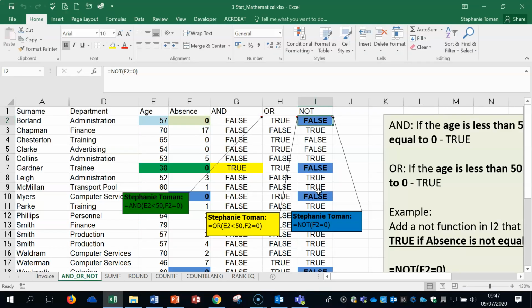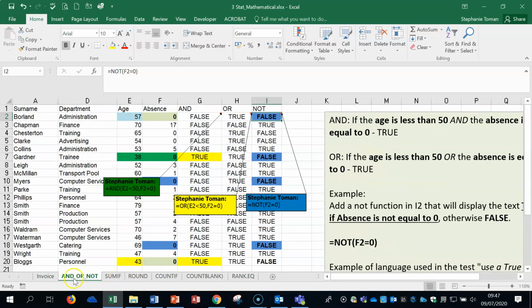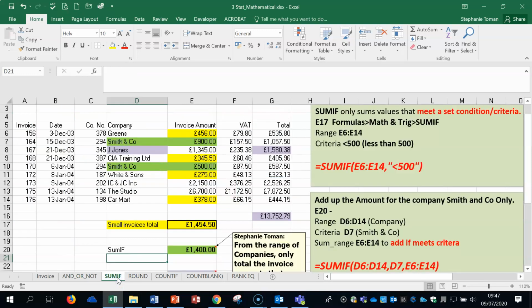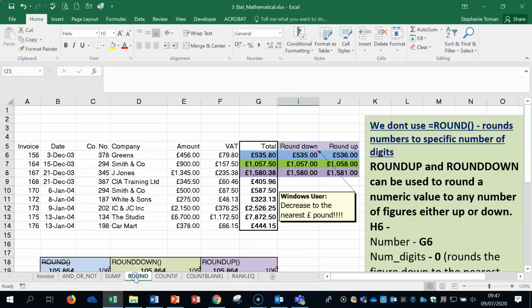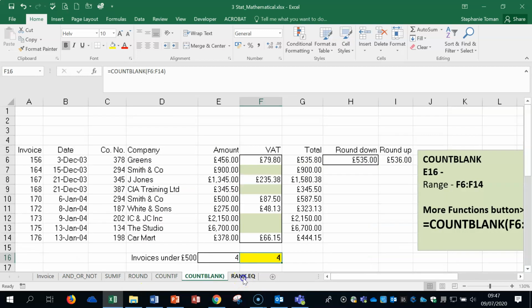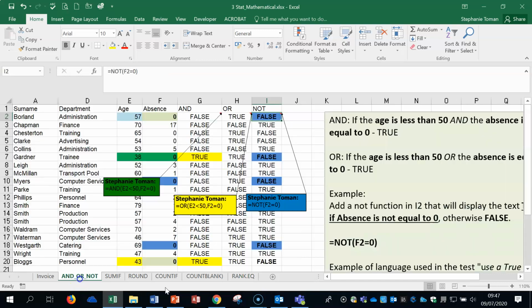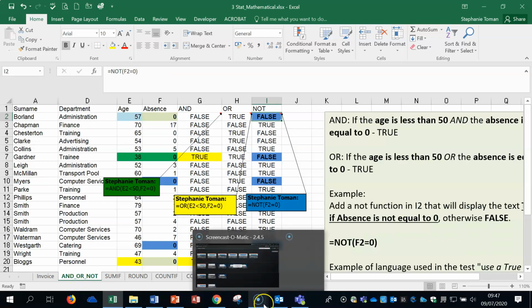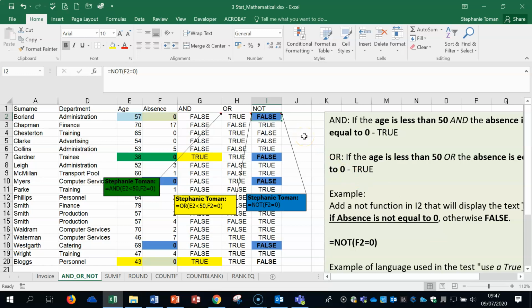Okay, so you can see across the bottom, I'm just going to bring this down a bit. We've got the and, or, and not. This is part of the new 3 syllabus. We've got the sum if that's been there for some time now, the round, count if, count blank, and rank.eq. So we're going to run through these together and have a look and see what they're expecting from us.